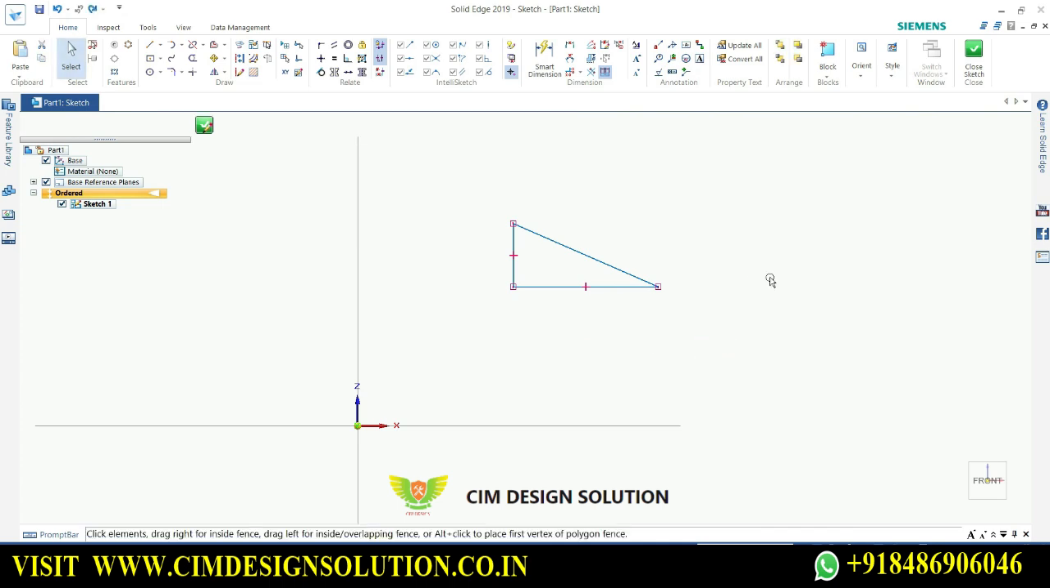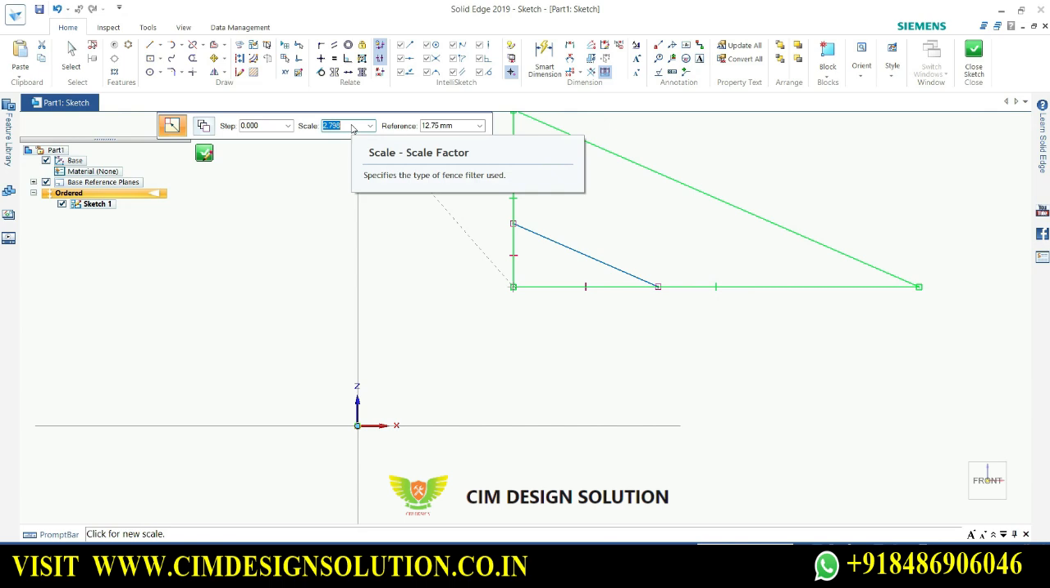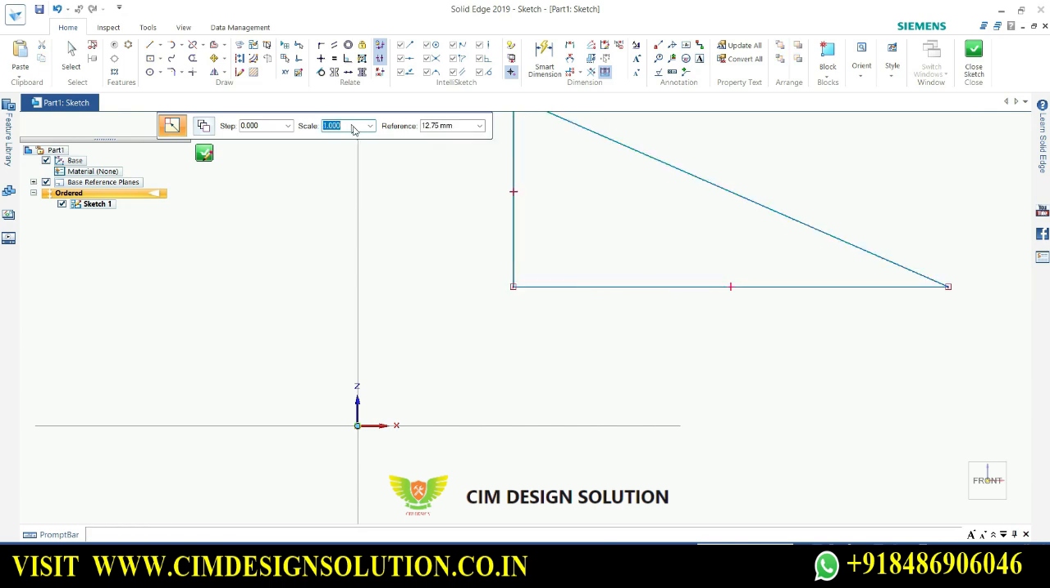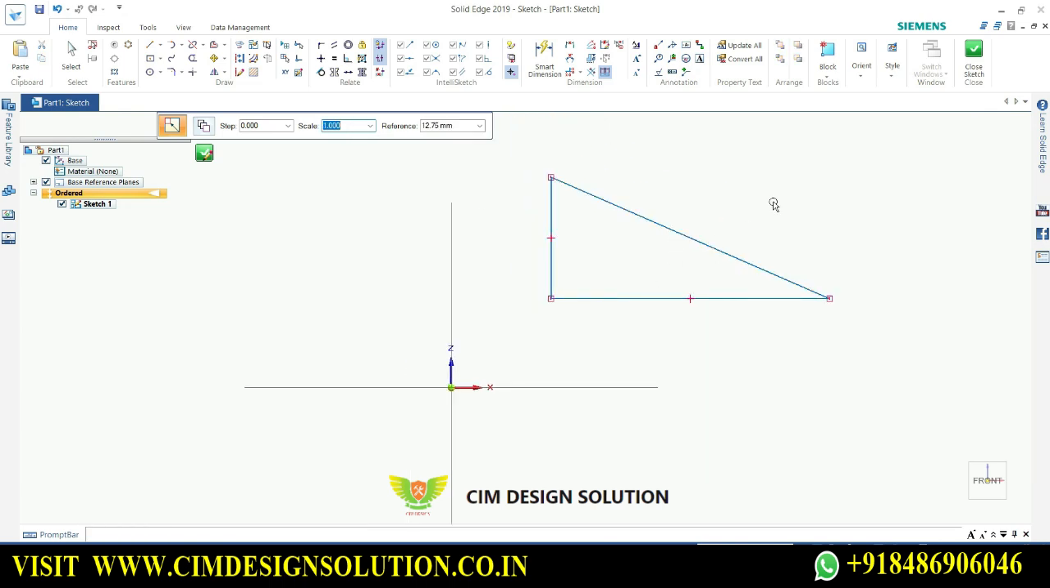Now the next option which is there is the scale. As you can see, the option of scale, what you do, you just select the object. Okay, you need a base point over here, somewhere here, and after that you just put a scale factor value, let's say of 3. So what will happen, your object will get scaled.